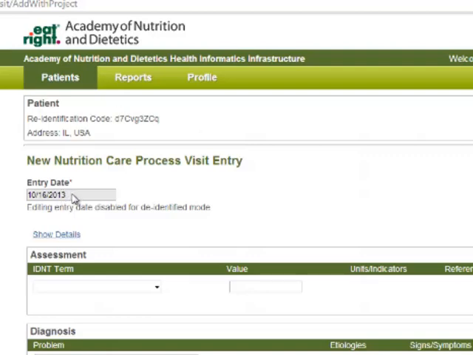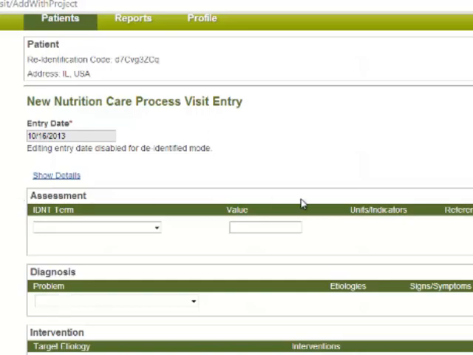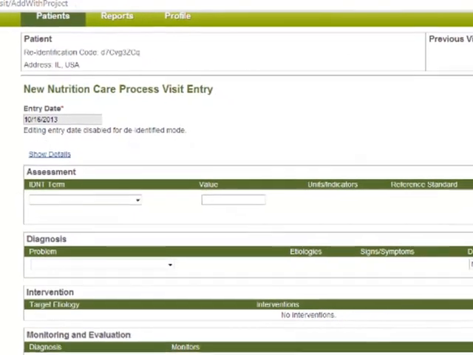Next is the entry date. This can't be changed because it's just recording the day that you've put the data in. We can't record the day of any dates that are directly related to a patient because that would be identifiable information. So if you end up entering the ANDHII visit the next day for whatever reason, you can't change it back to the previous day, because we're not recording the day you saw the patient, we're recording the day you entered the data.